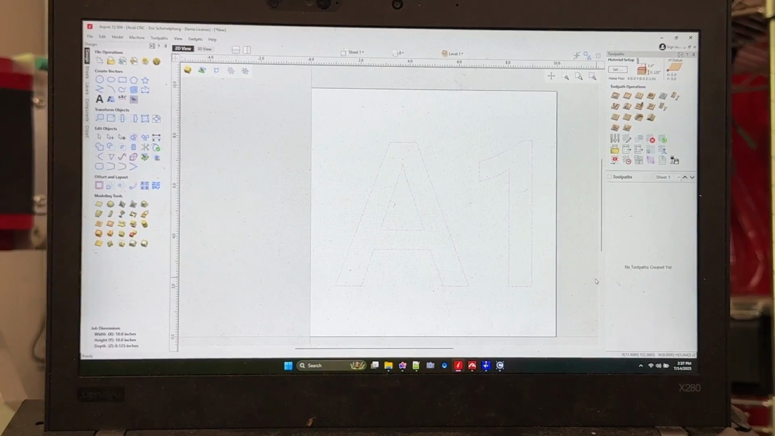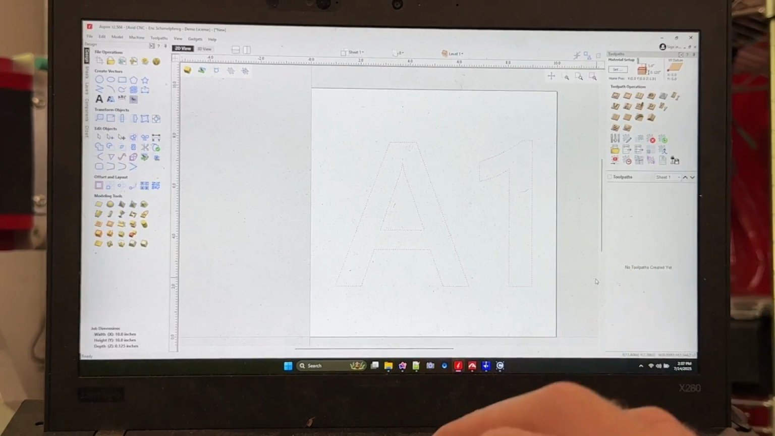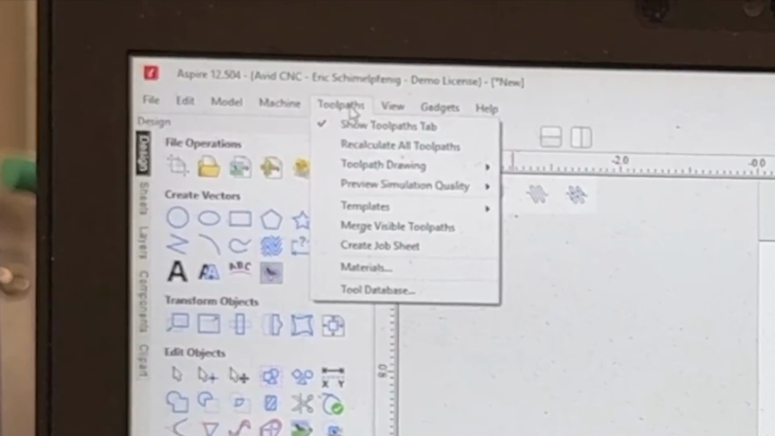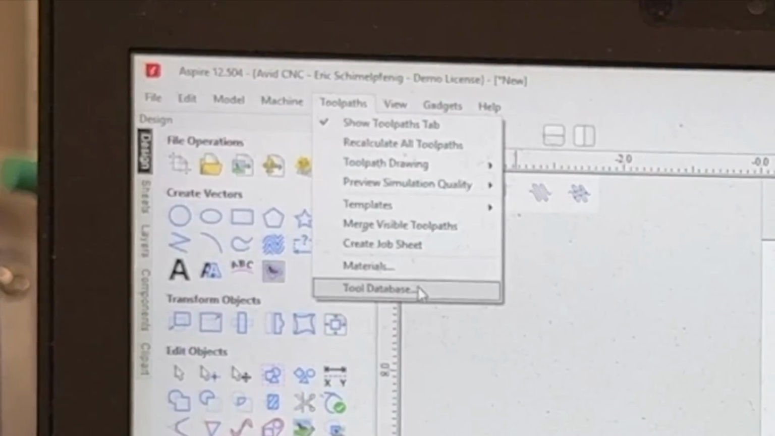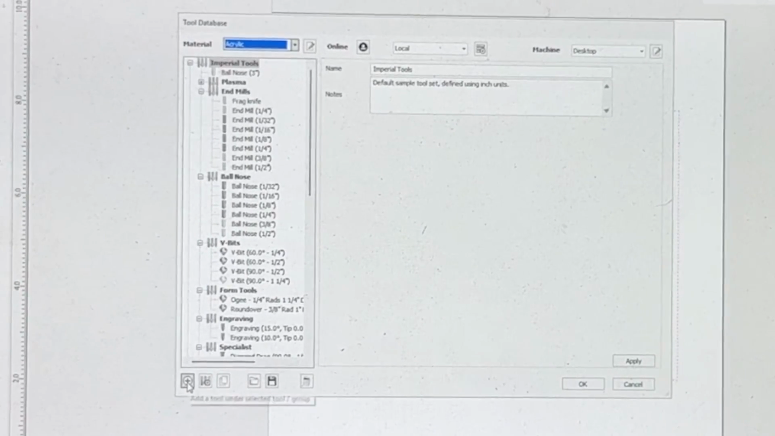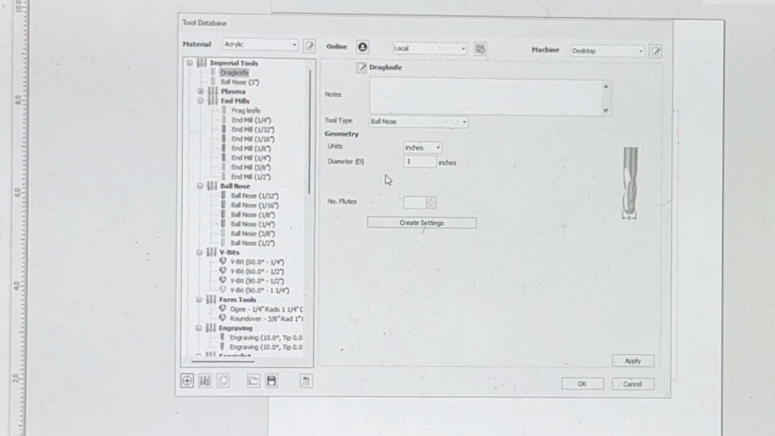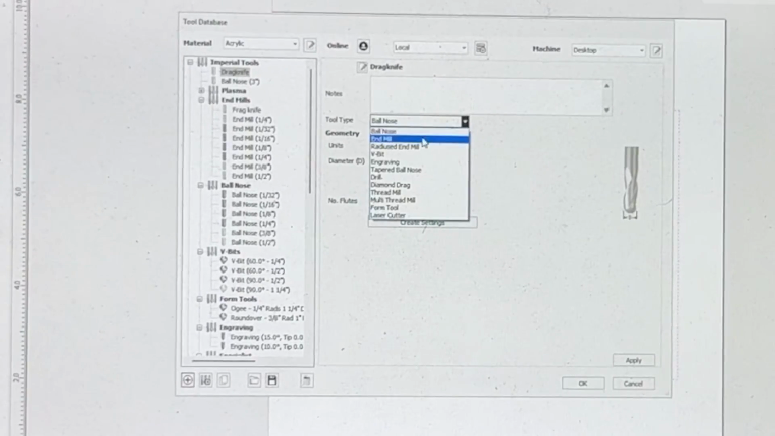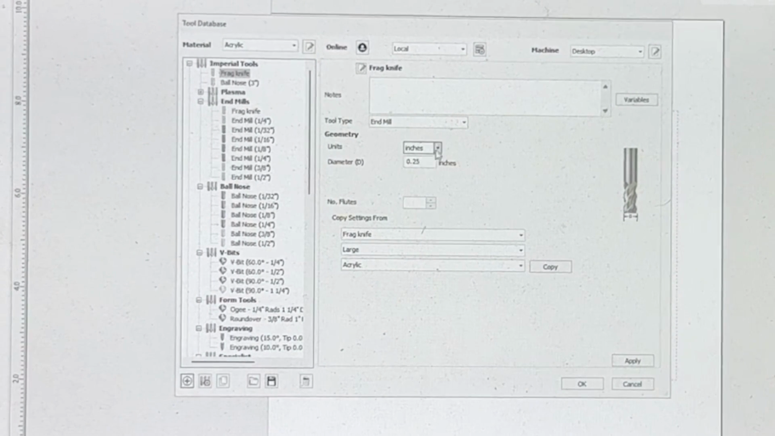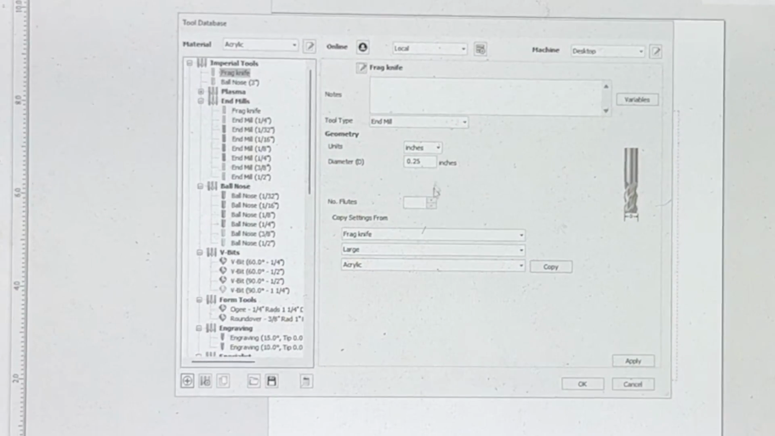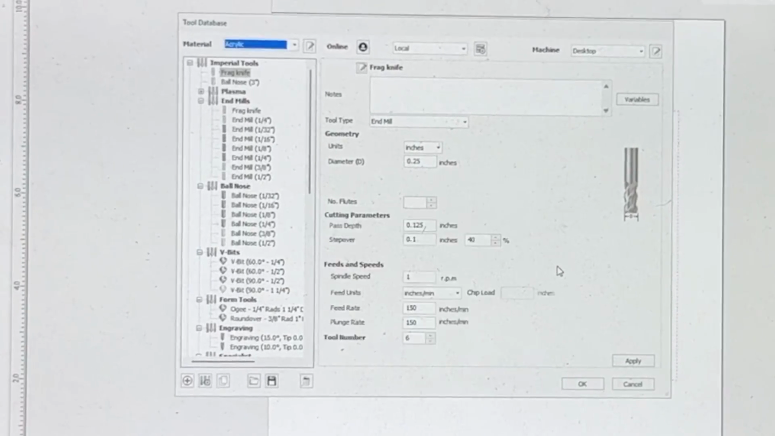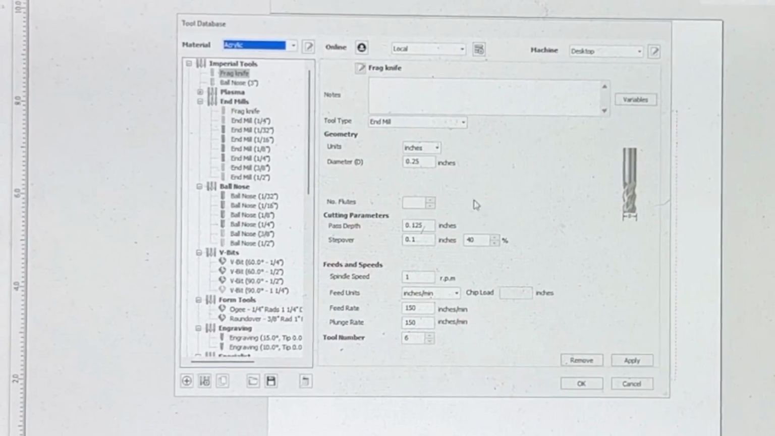Okay, so now we're in Aspire or VCarve. This process is the same on either of those programs. And we need to set up a drag knife. So we're going to go to toolpaths and tool database. And we're going to create a new tool by hitting this plus down here in the bottom. And we're going to say that this is an end mill. It is important to make sure that you call it an end mill. The diameter doesn't matter. The number of flutes doesn't matter. So we'll just go ahead and hit copy so we get the rest of these settings here.